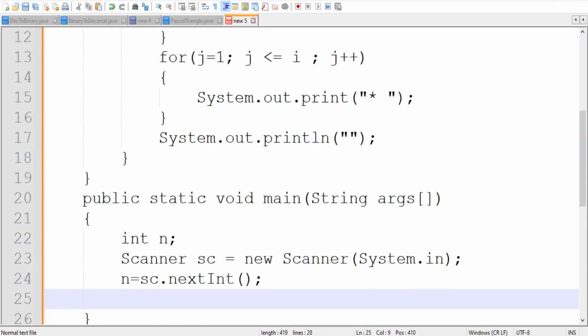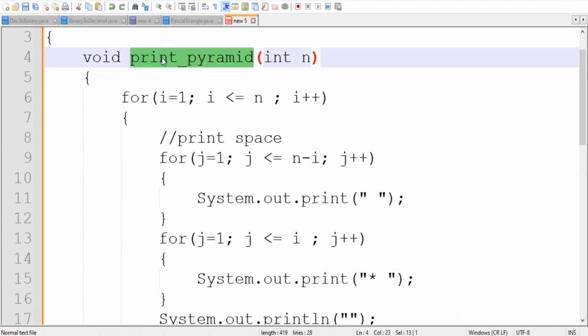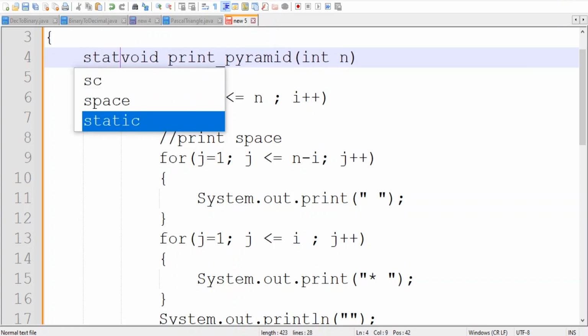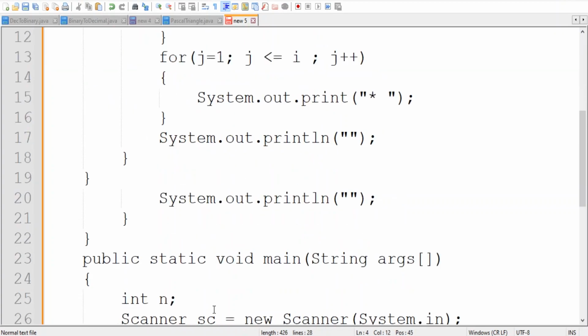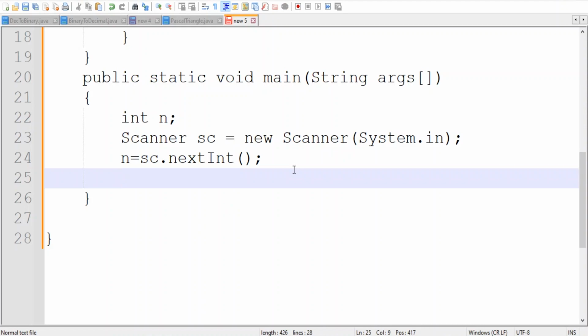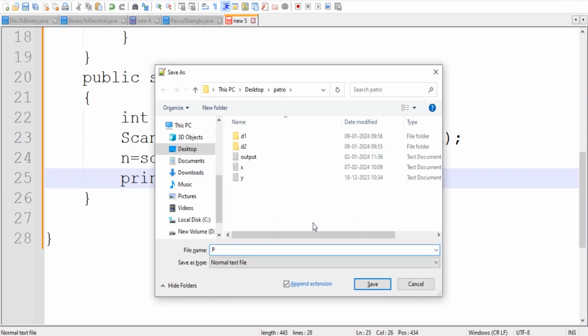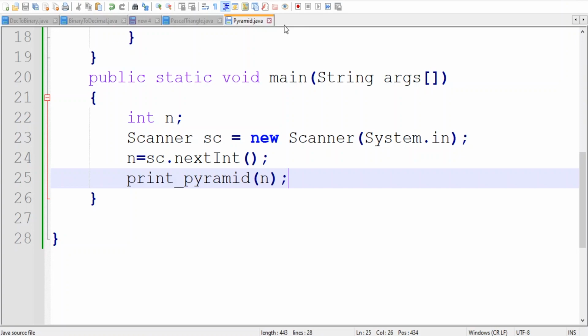Now that many times I have to repeat. So I'll call the method. Which method? The printPyramid method is my method. I want to call it directly. If you want to call directly from the main method, as main is static, it must also be static. So I'll call the printPyramid method directly with parameter n. Now Pyramid dot java. Now this program I'll compile.